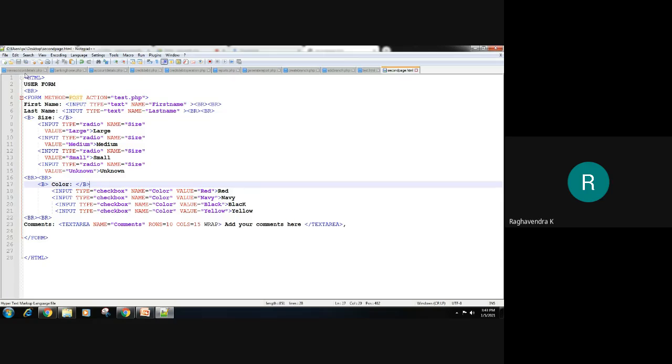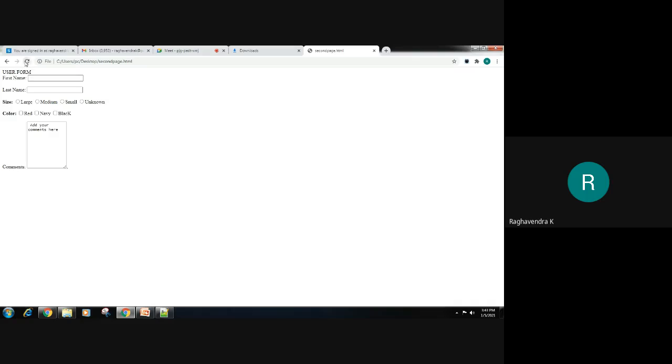Now I'll save the file and run the file. Okay, now you can see that I got the yellow option. So the difference between the radio button and the checkbox is that in a radio button, at a time you will be able to select only one option. Like for example, out of the four, I will be able to select only one option from a radio button. But when it comes to a checkbox, I can select multiple options.